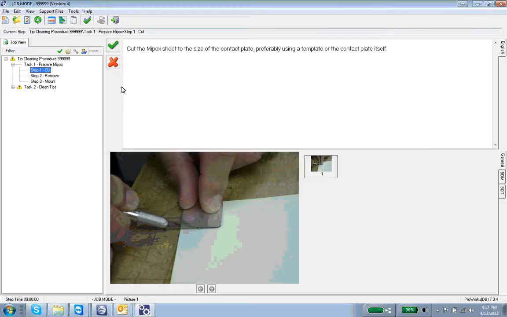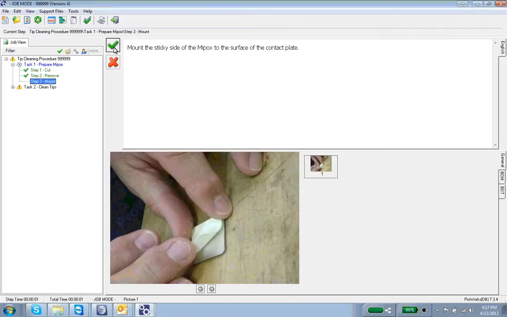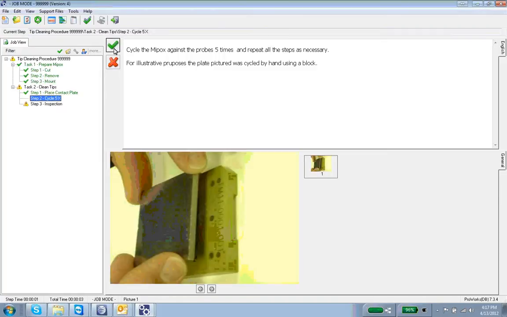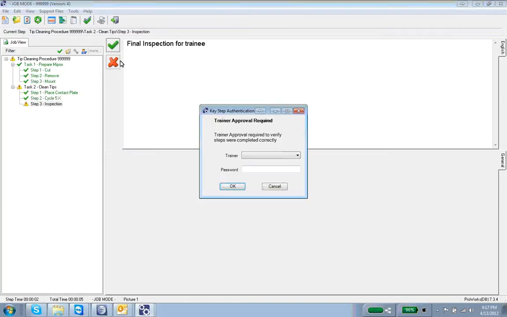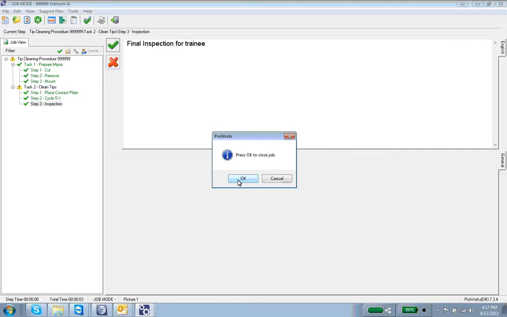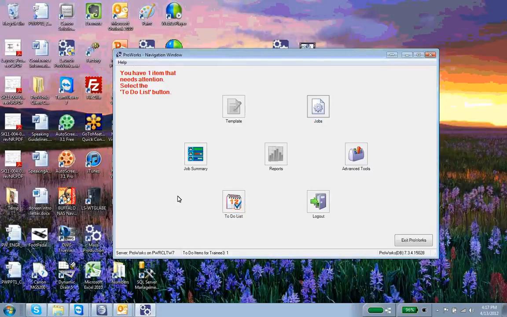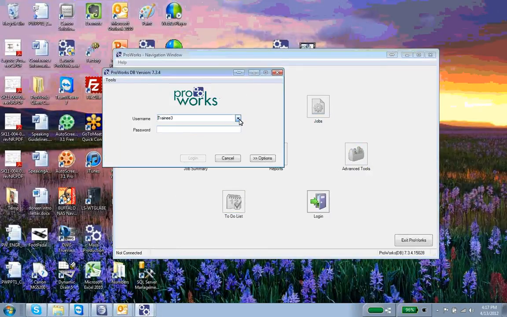So now I can go ahead and actually run this job. And it's pretty straightforward. I'm going to click, pass my jobs, pass. I get to this last one here, and voila, the trainer approval required comes up. And I have to go get my trainer, and he will type in his password and say that the job was done correctly. And we're done. Since that was the last step in the job, it'll actually close the job for me, but notice it went ahead and passed the job here. And now we're closed.